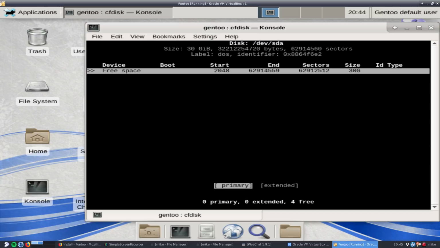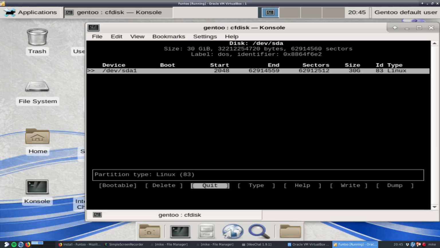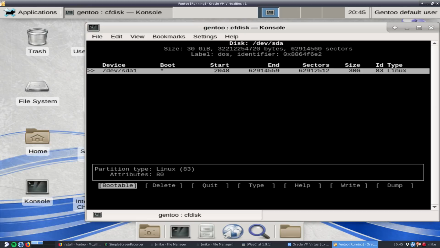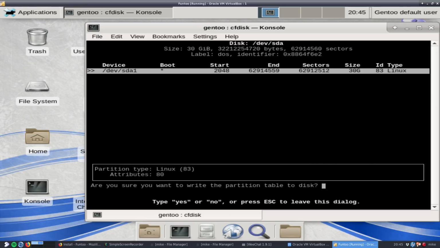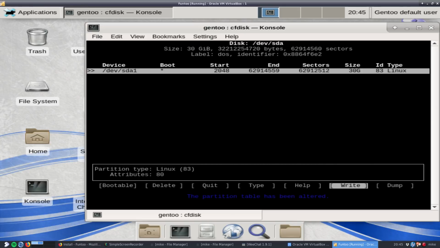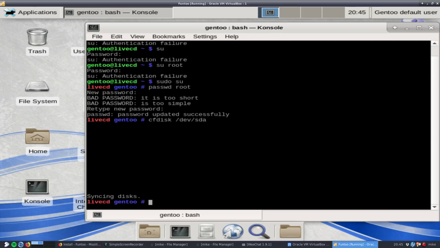Normally I break this into a boot partition and a root partition, and depending on your hardware, you could do swap and a home partition. So I'm just going to say primary. I guess I'll make it bootable. I'll write it. Yes. And now quit.